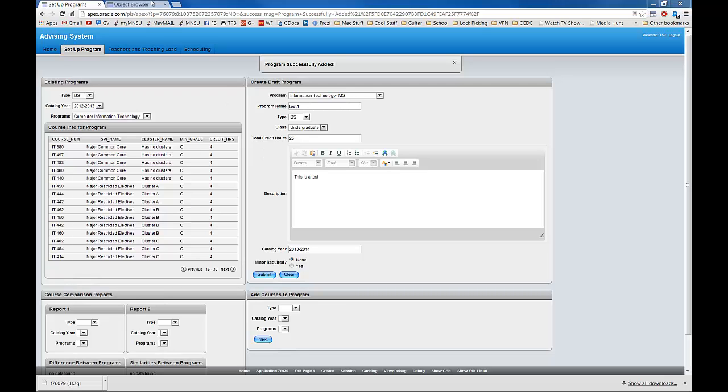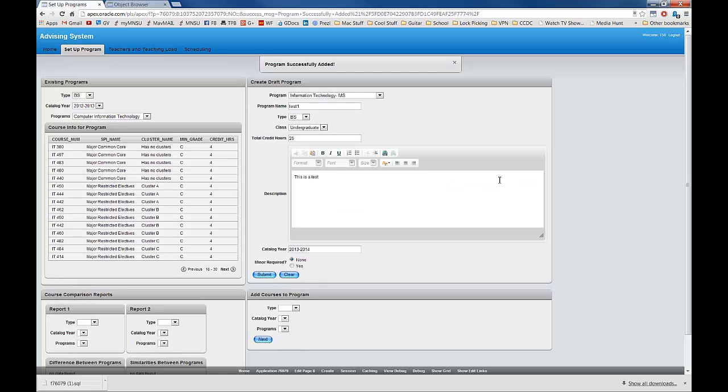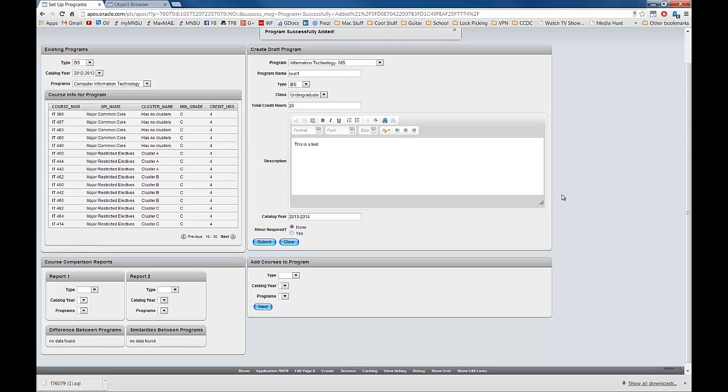And if we go to the object browser over here and click on chair draft program, which is the table I created, you can see the entry that we just created with the draft ID of 6, which is auto incrementing, the program number of 22. Total credit hours is 25, and this is a test for the description. So that is creating a draft program, and from there, if the chair wanted to make that an actual program, they could just copy the information from the draft program into the actual program table.